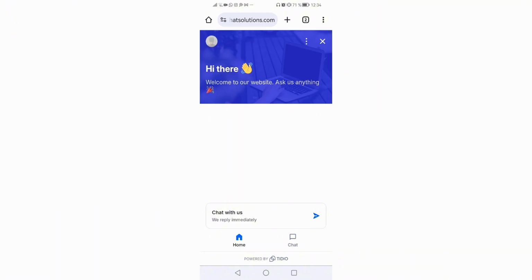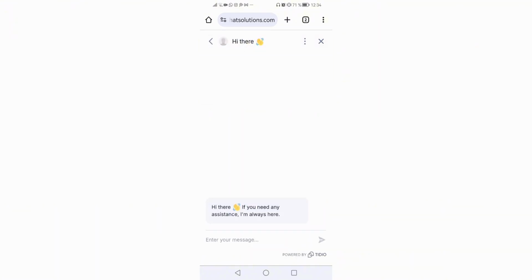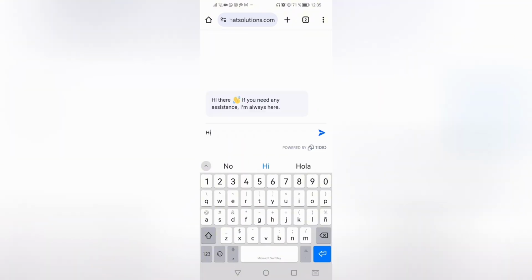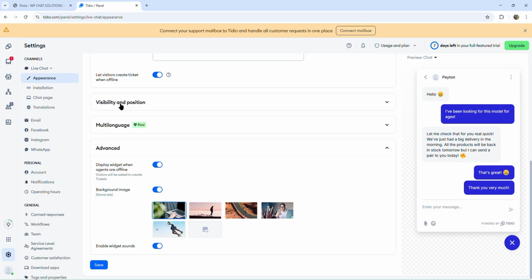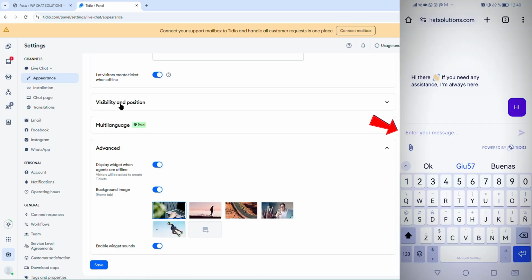So I'm just going to hit the blue arrow and say hi. And I'm just going to hit the blue arrow to send a message. And as you can see, I have successfully sent my first message. It says hi. I'm on my mobile device here and I'm just going to type something again like, hey, are you there? And I'm going to send that message.